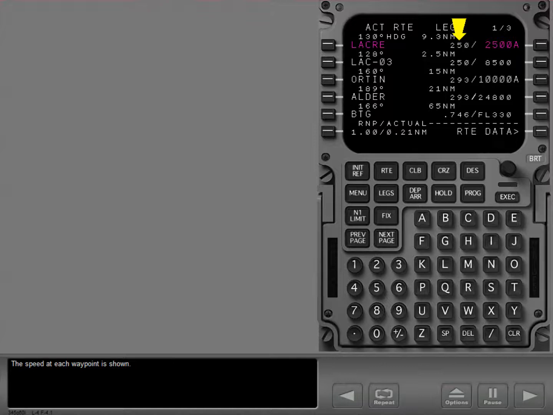The speed at each waypoint is shown. The altitude to cross each waypoint is also shown. Small characters are FMC estimated values. Large characters are constraints. Constraints can be put in by you or by the FMC as part of a procedure.